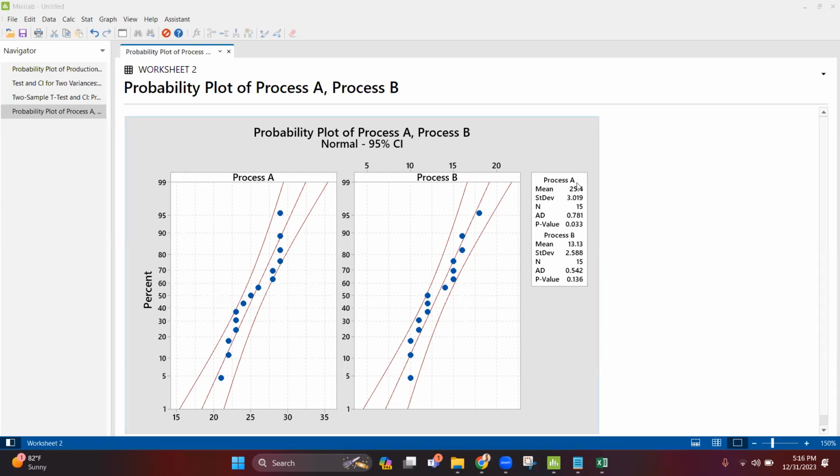We can see the average value of the first data set is 25.4 with a standard deviation of 3.09. The average value of the second data set is 13.13 with a standard deviation of 2.58. So the standard deviations of 3.09 and 2.58 seem to be similar. I'm expecting the variances will be equal, but still we will perform this analysis. So the normality assessment is done.